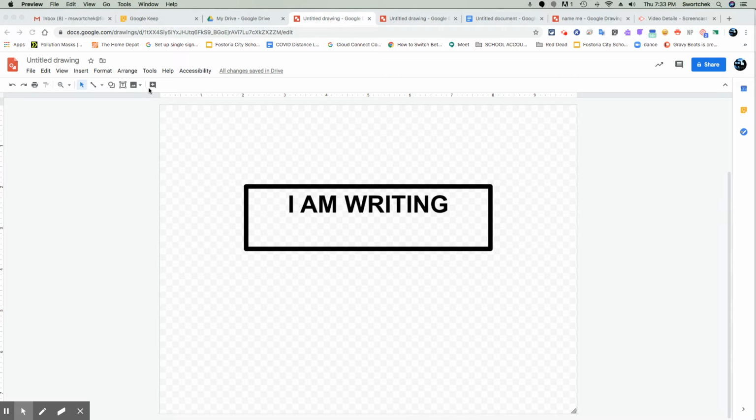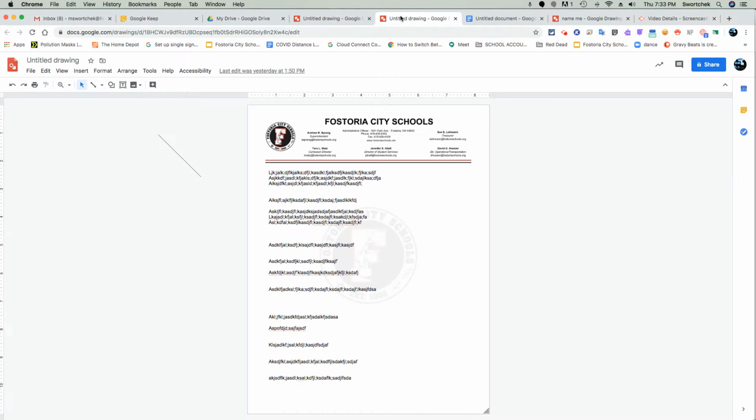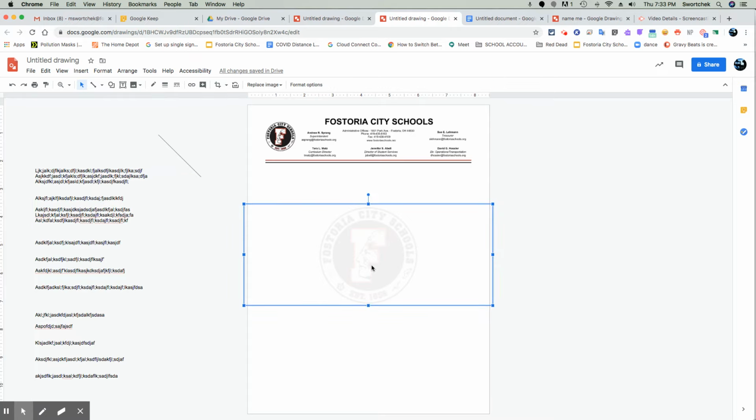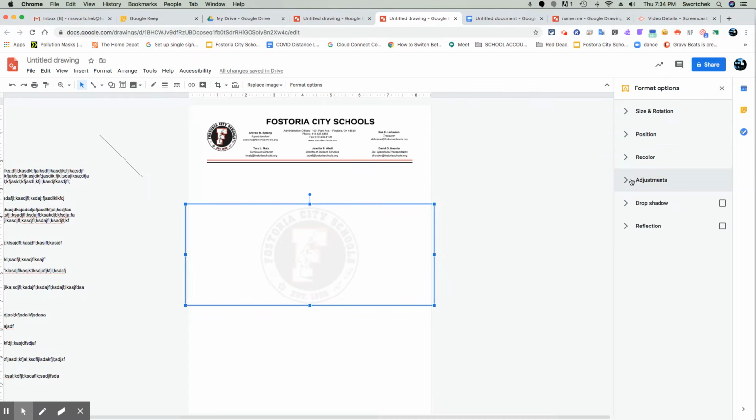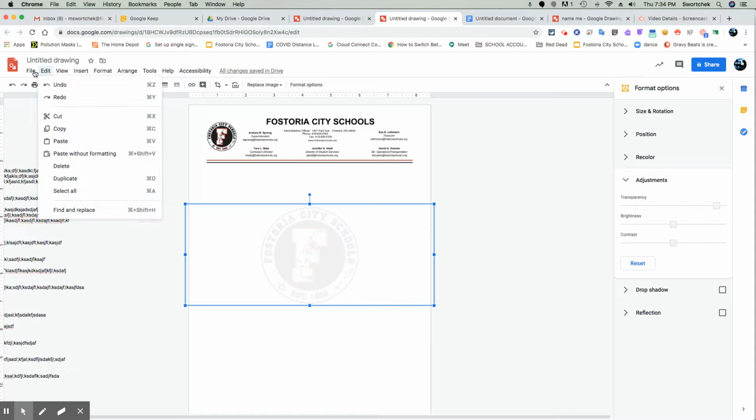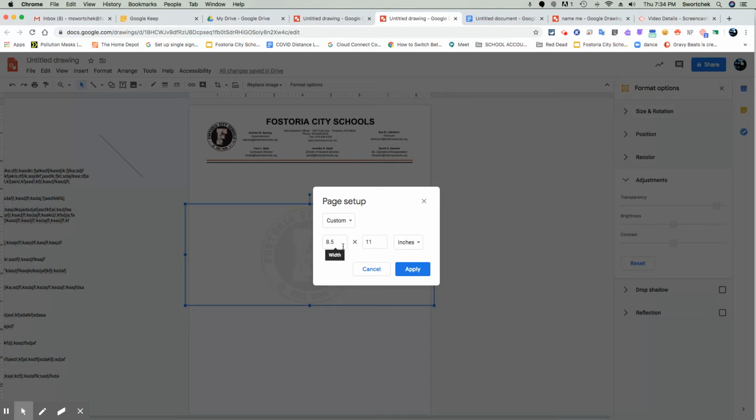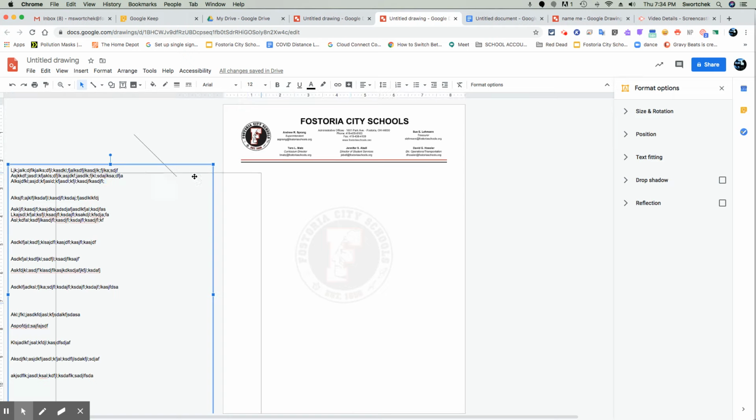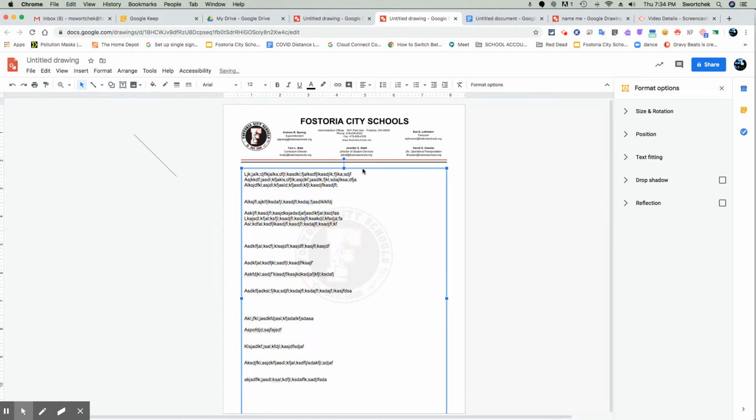Next, let's say that you wanted to do a letter. This is Fostoria City Schools Letterhead. You could do it with your own letterhead if you wanted. And all I did here is I basically have three pieces. I have this image in the back, which when I hit the format options, you'll see all I did was take it and make it mostly transparent. I sent it to the back. I made this page in the page setup 8.5 by 11 for normal paper, and then I made a text box and moved that over top and put it in position.